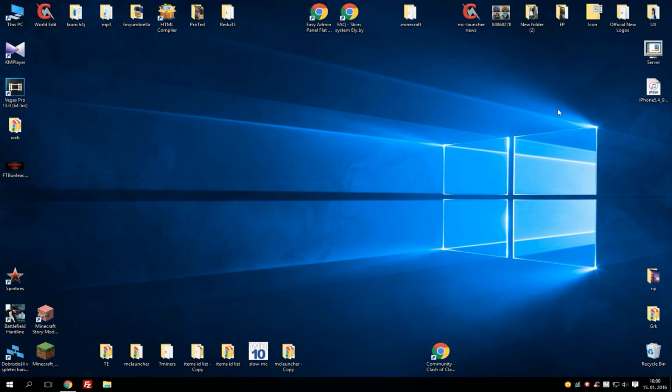Also, another thing, if you want your friends to see your skin, you will need to get them to use the same launcher, because without the launcher it won't work, they won't be able to see it. So yeah, that's one of the bad sides, but at least you can play with skins.